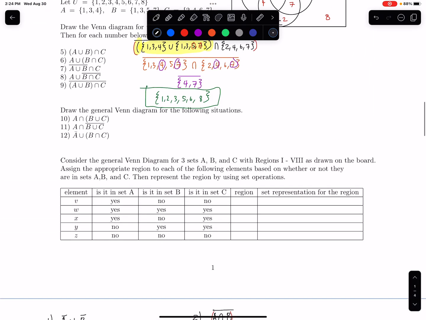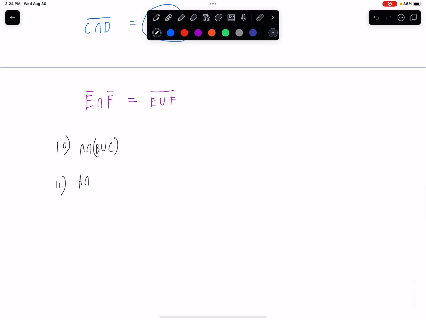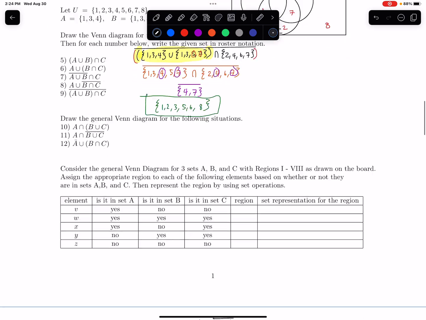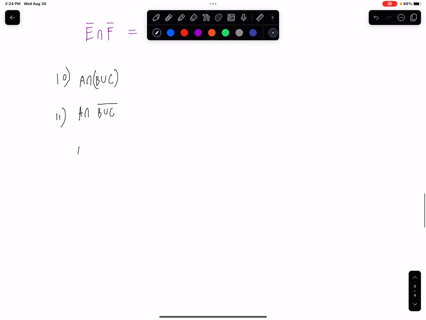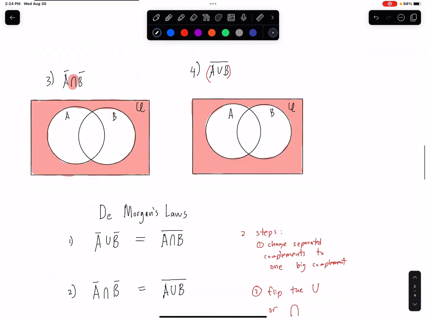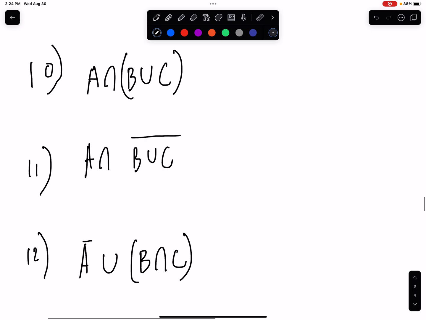11 was A intersect B union C with the line over the top. So B union C complement, okay. Last one was A complement union B intersect C. So A complement union B intersect C. And I think that had the parentheses there, if I remember. Okay, so these are the 3 pictures I'm going to draw one at a time.